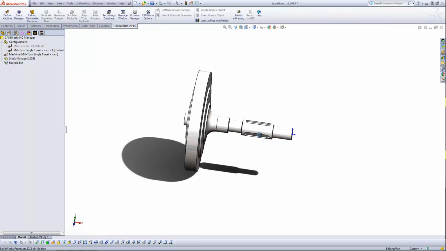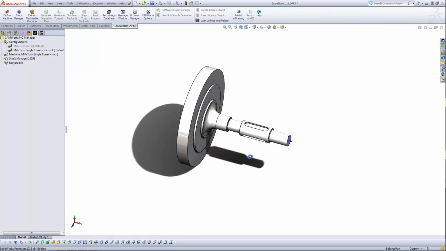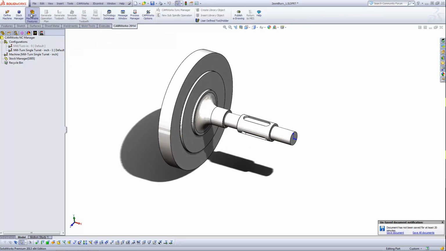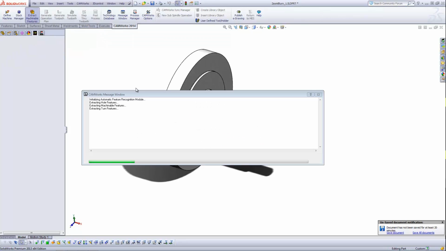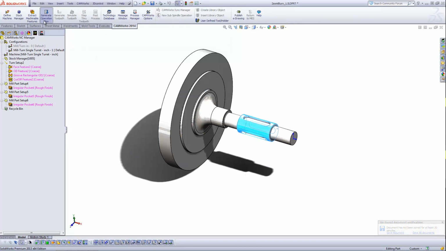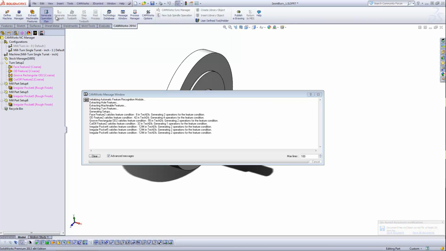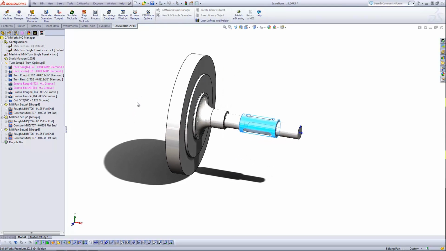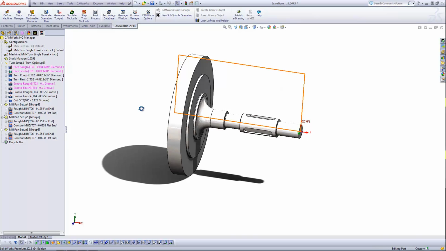This is just one of the example mill turn parts that comes with CAMWorks. I am going to quickly run feature recognition on this, just to see what it gives us. 1, 2, 3 clicks. And I've got quite a bit of toolpath on there. Roughing, finish. No facing because there's no stock there.